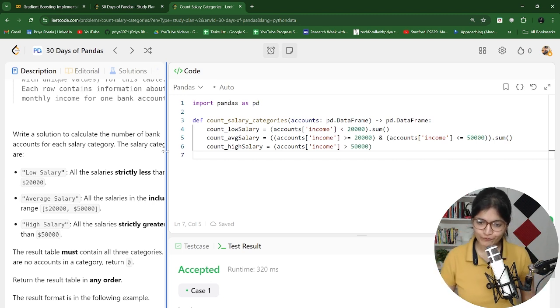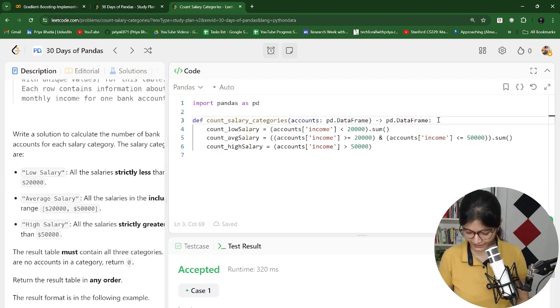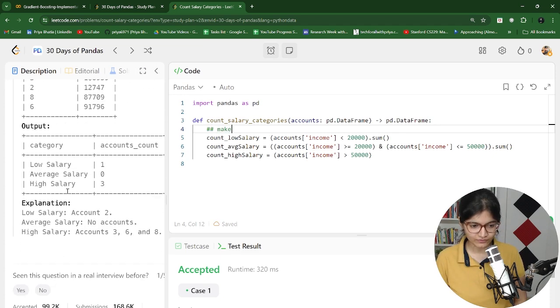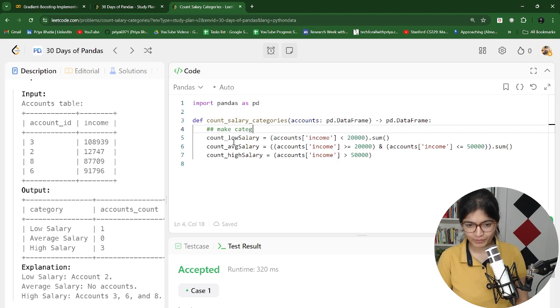What is the last thing we have to do? So here we, in a way, try to make categories. We have made categories as per the given constraints, right? As per the given constraints.